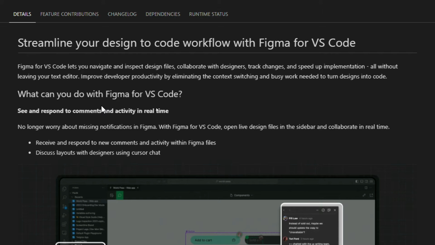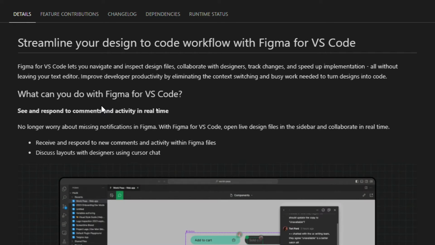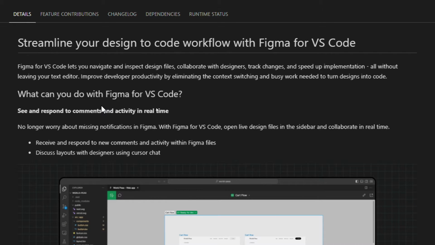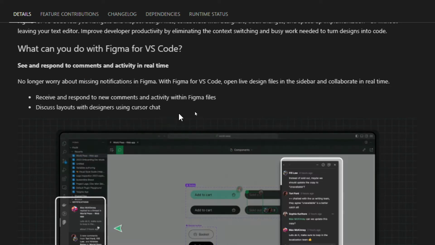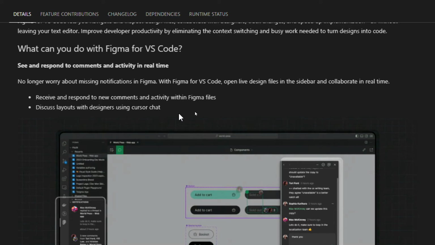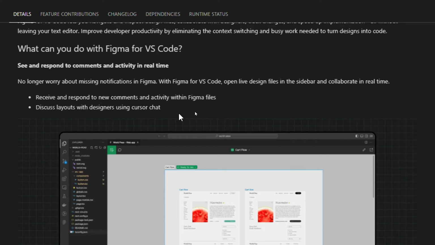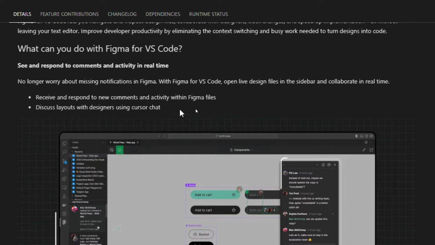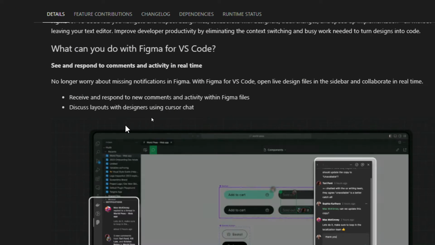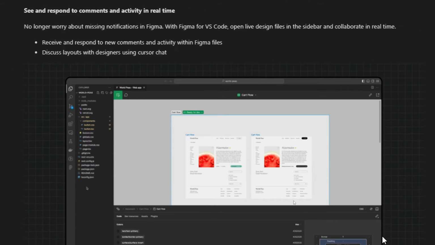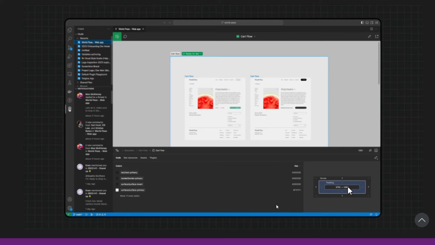What can you do with Figma for VS Code? See or respond to comments and activity in real time. No longer worry about missing notifications in Figma. With Figma for VS Code, open live design files in the sidebar and collaborate in real time. Receive and respond to new comments and activity within Figma files, as you can see here on the left. Discuss layouts with designers using cursor chat, as you can see here.